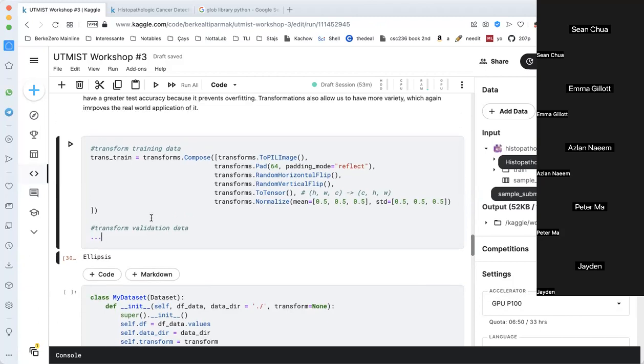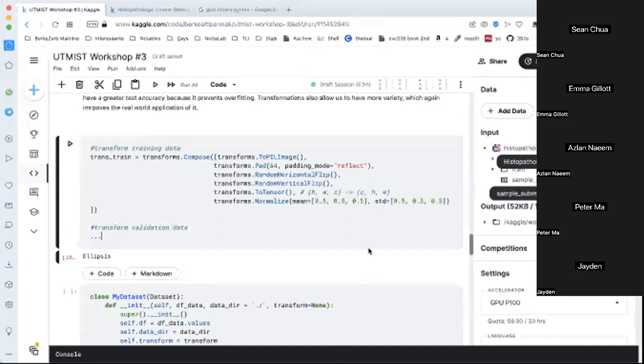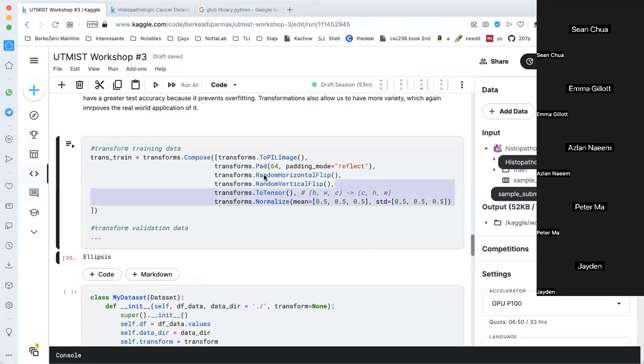So we do a similar thing for validation data as well. So I'm just gonna copy this and then modify it from there.